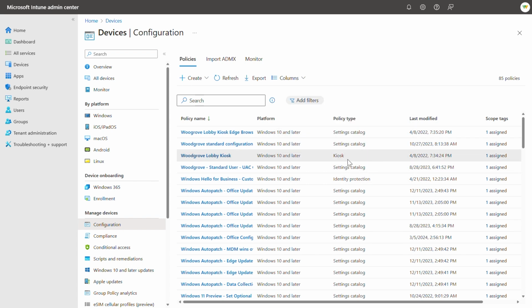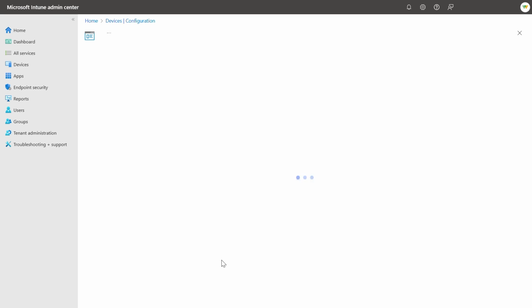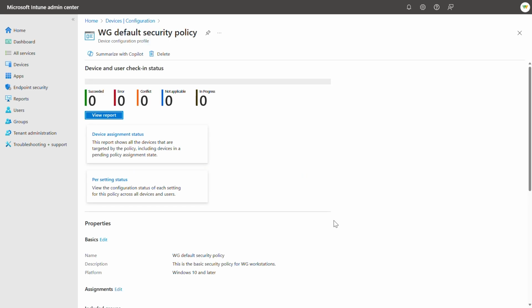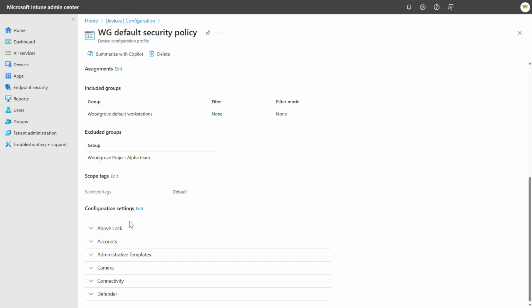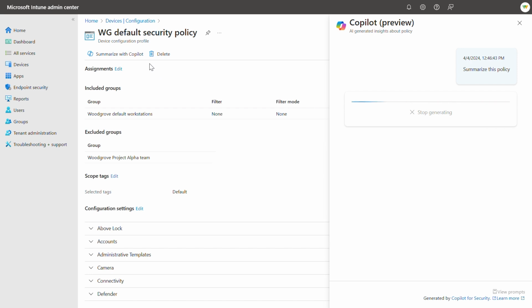So I'm going to say, got it, and I'm going to scroll right down here to this default security policy for this environment. If I go down to the bottom, like normal in this overview page, I can go look at the assignments and the settings and things like that, but I'm actually going to click on this button right up at the top to summarize this policy with Copilot. This is going to pop out over on the right side and generate a summary for this policy.